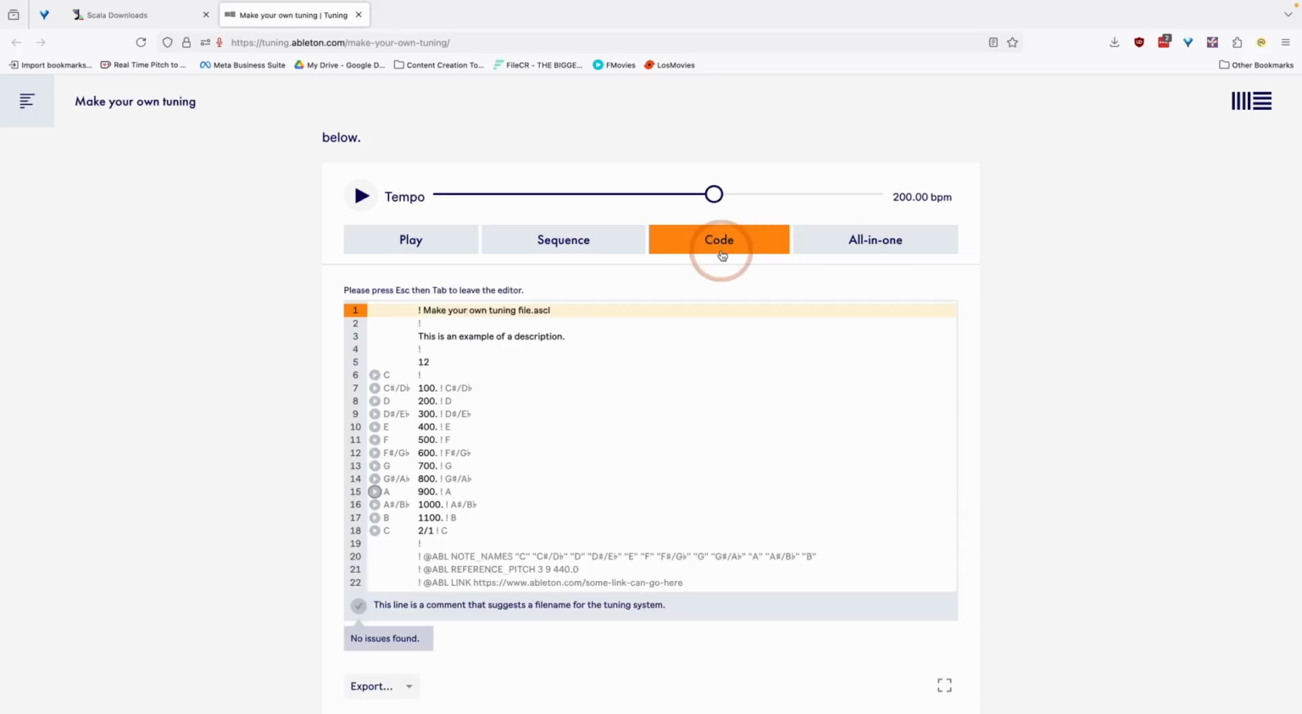So let's go to code. And so here the great thing is that basically everything is giving you description as well.